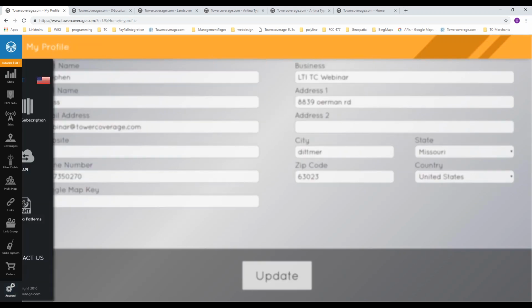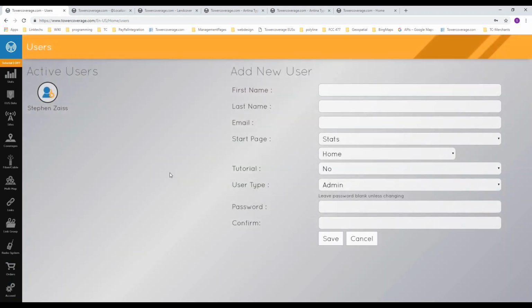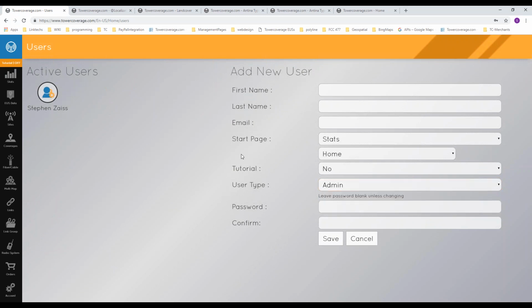Once you have your company profile set up, you're going to want to set up users. You can set 3 different types of users. There's an admin, there's an input, and a read-only. An input user can create coverages. A read-only user cannot. You can set whatever their start page is that you want them to be on. So if you create a sales group login, you can set it to where by default, when they log in, it opens up to the MultiMap that you want them performing path analysis to.